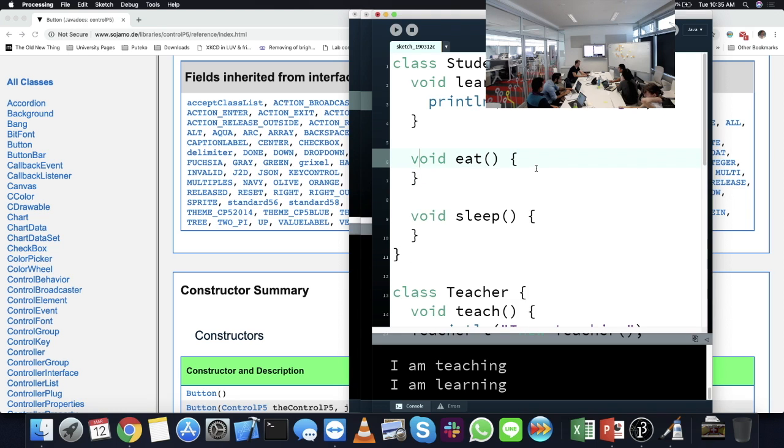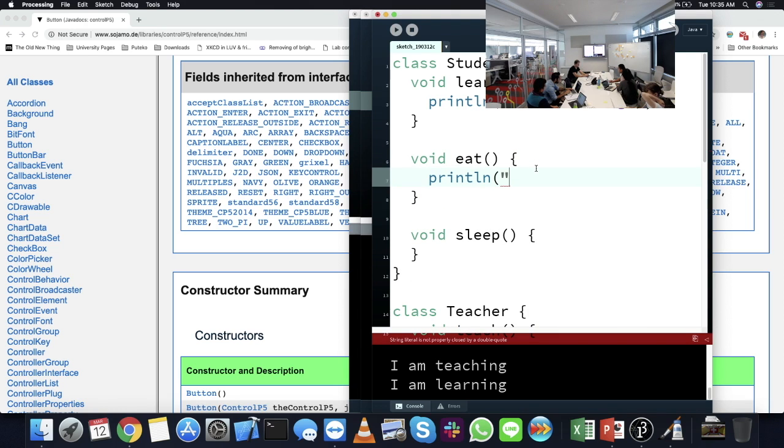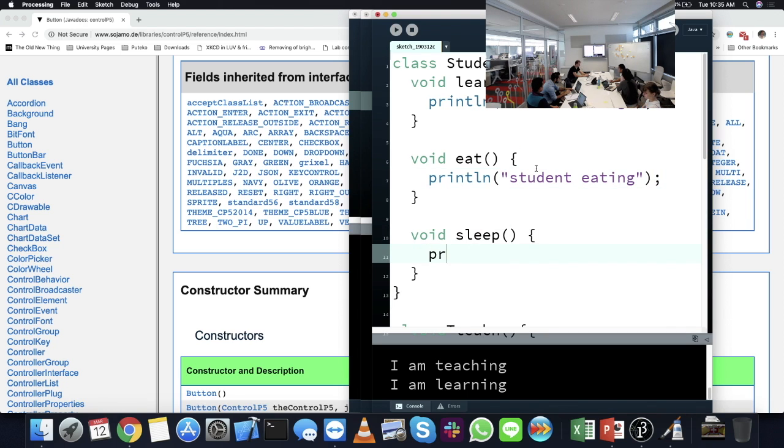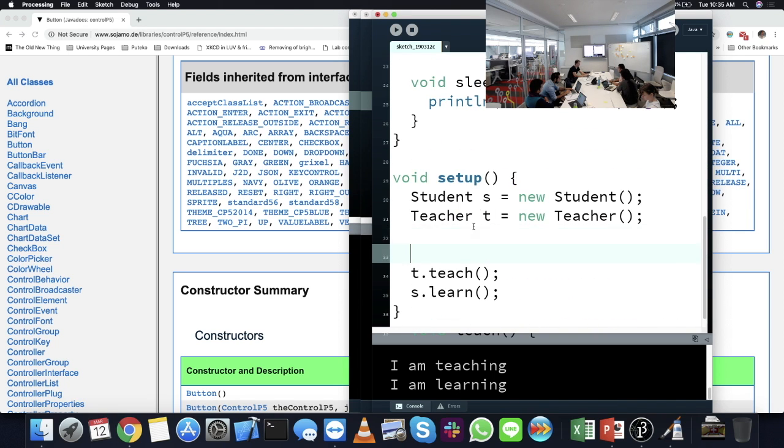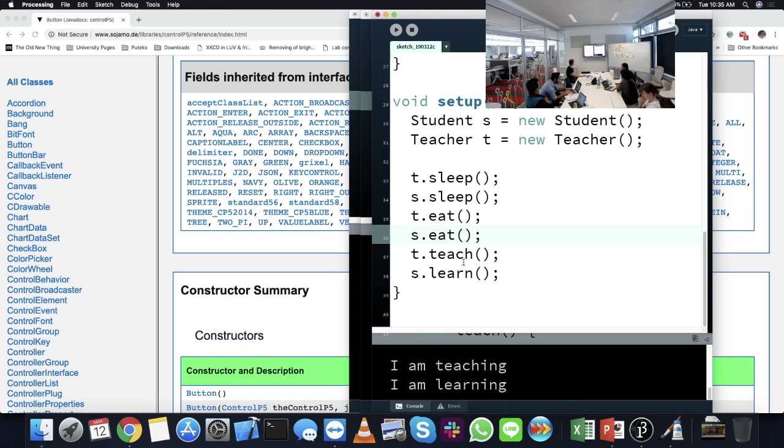What we could do is we could give both student eating, student sleeping. We could give both the student class and the teacher class an eat and a sleep method, and then we could say t.sleep, s.sleep, t.eat, s.eat. So before they come to teach and learn, the teacher's going to sleep and the student's going to sleep, and then the teacher's going to eat and the student's going to eat, and then the teacher's going to learn and the student's going to learn.